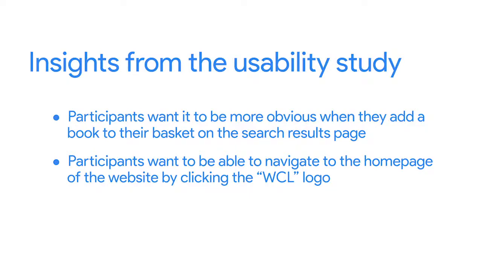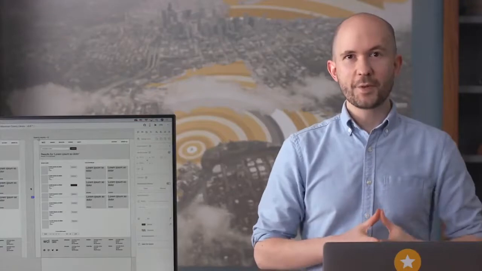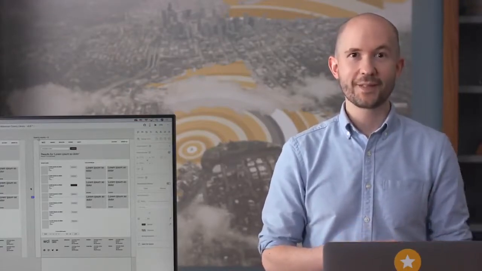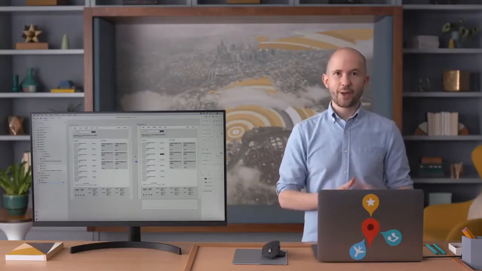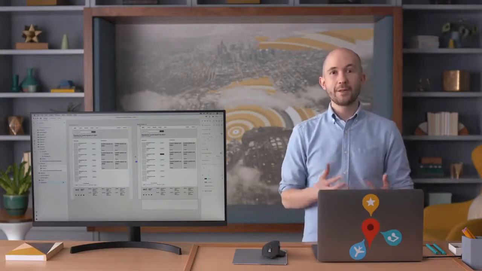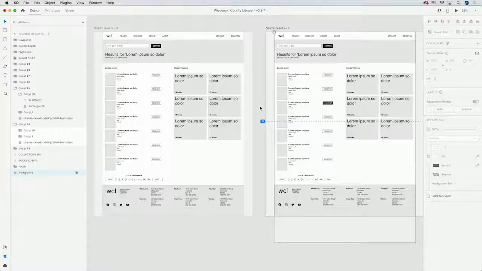Second, participants want to be able to navigate to the home page of the website by clicking the WCL logo, which is in the top left corner of every web page. During the usability study, 3 participants were confused that the website's logo at the top of the screen didn't take them back to the website's homepage. On other websites, users can easily navigate back to the homepage from any part of the website by clicking on the organization's logo. So my website's user experience didn't meet the participants' expectations. The good news is this should be a quick fix.